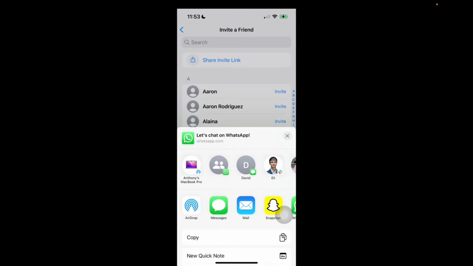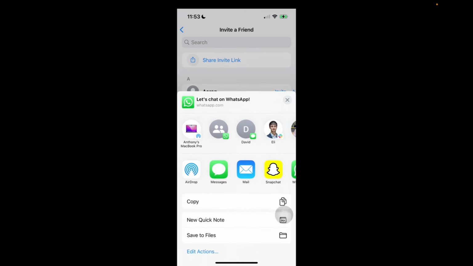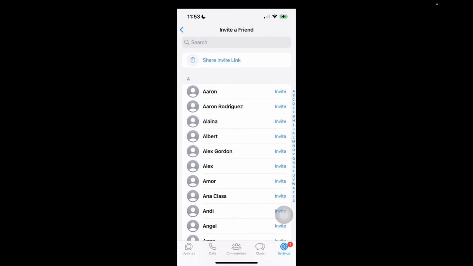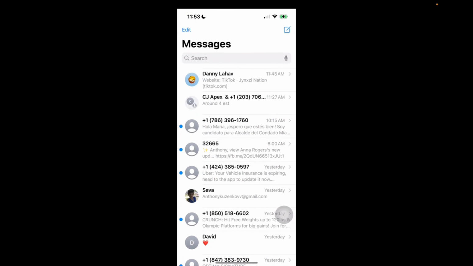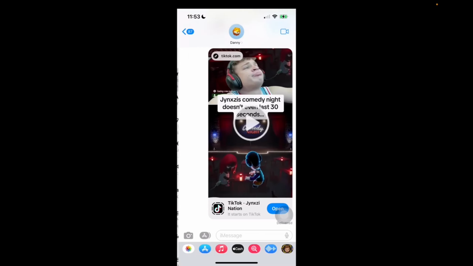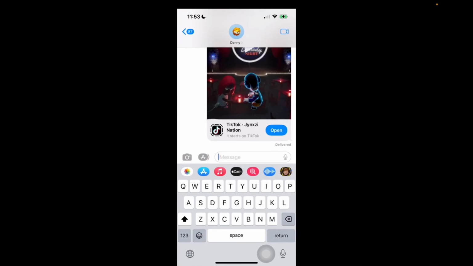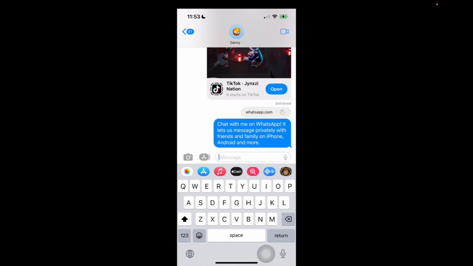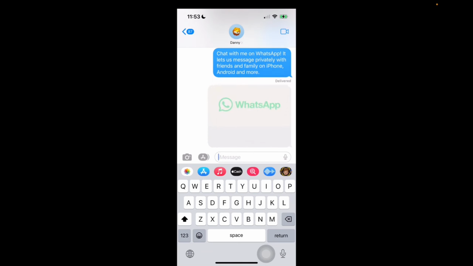And now you can share a WhatsApp link on iMessages, on Snapchat, via email. I'm going to copy the link and then go to my messages. And then I can click on anybody and send them that link. And now they will get a WhatsApp link. They could sign up through WhatsApp and then they'll be able to communicate with you through WhatsApp.